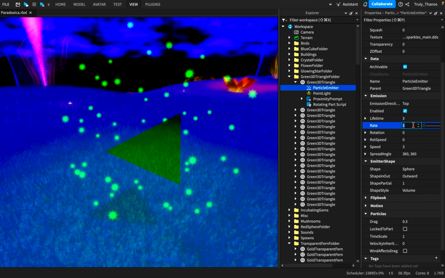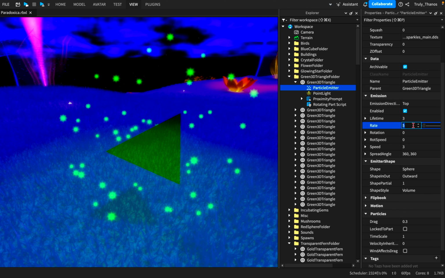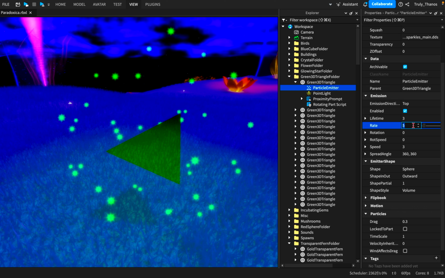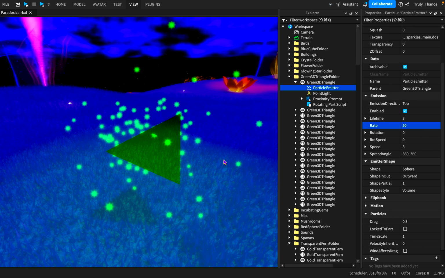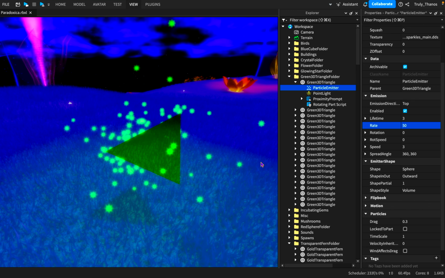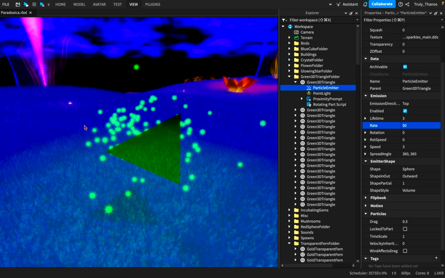The rate, this is the rate at which they are emitted. So this is how often they come out of the part. You'll see when we increase that rate, we have a whole lot more particles coming out, right? They don't last long, but there's so many of them.